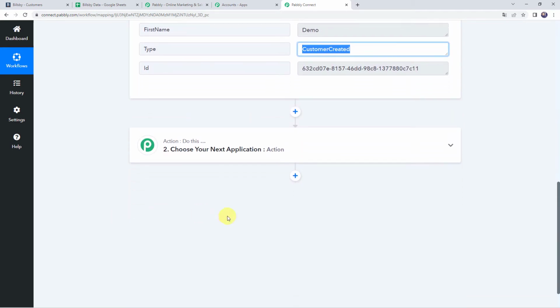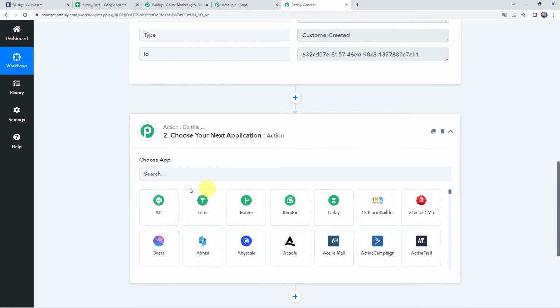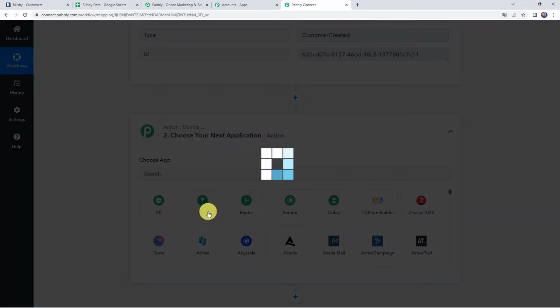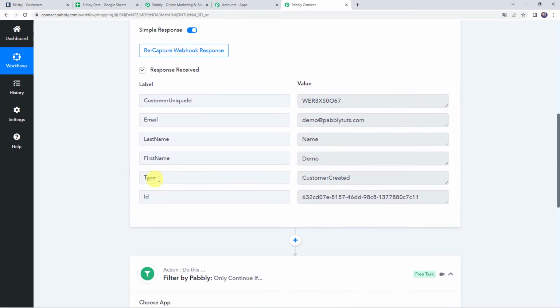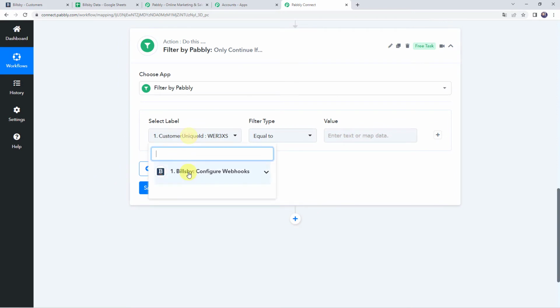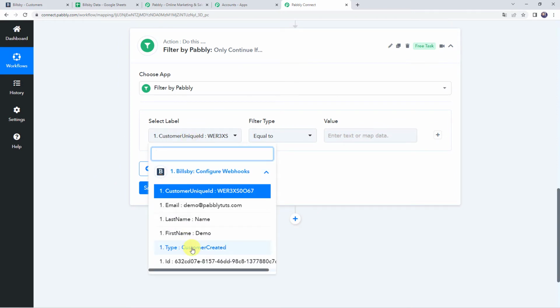Now for that, we have to just come to this action step. And here choose the application name as filter. Now here we have to select the label. So the label would be the customer type. Okay, so here we have to select the same label, that is type, that we have got from our trigger response.